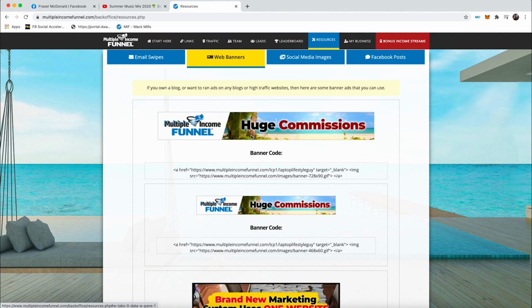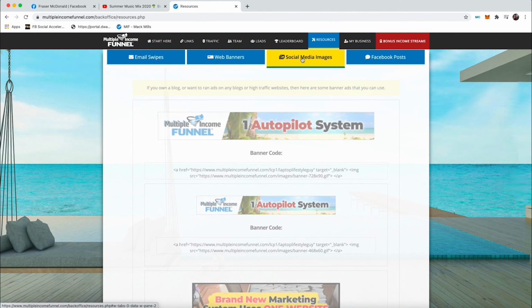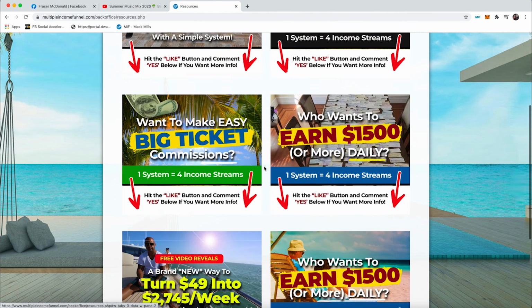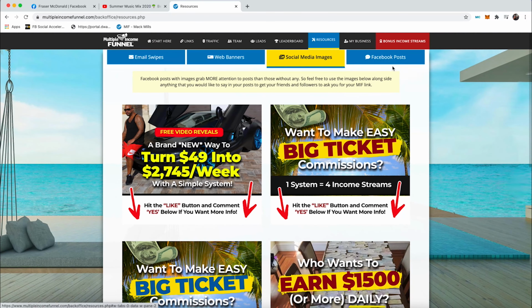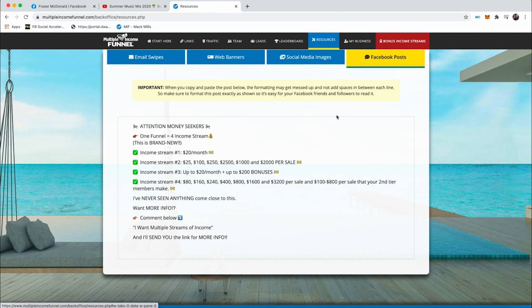Also have web banners that are available for you guys to use. You've got social media images, which I'll be using probably for the next couple of days as well, because again, I'm all about Facebook marketing, and then he has done-for-you Facebook posts as well. And then you have my business, which we'll not go into because as soon as I click that, you see all my details, but this is where you can see your commissions, your payments, all your personal details, all that kind of good stuff is in there as well.